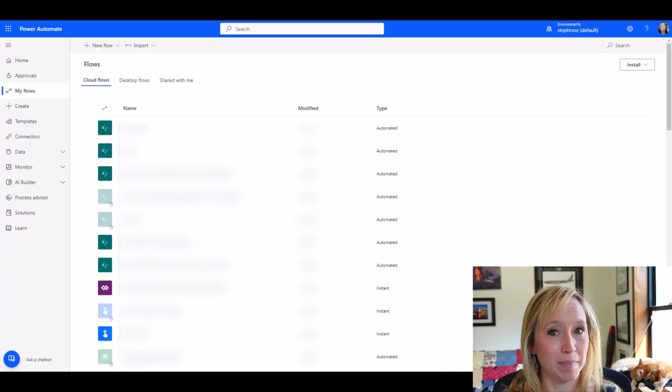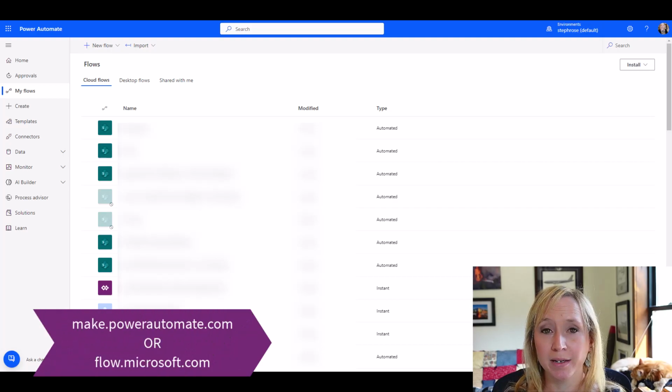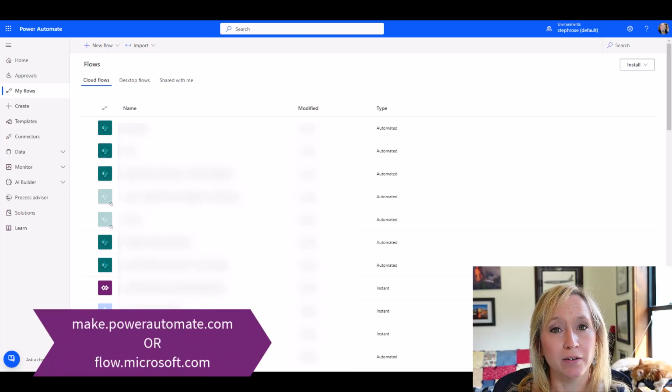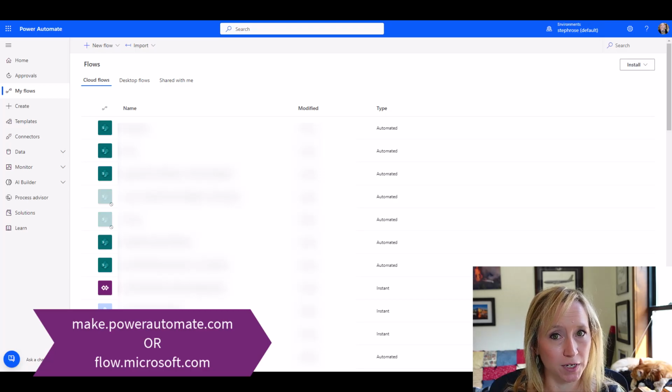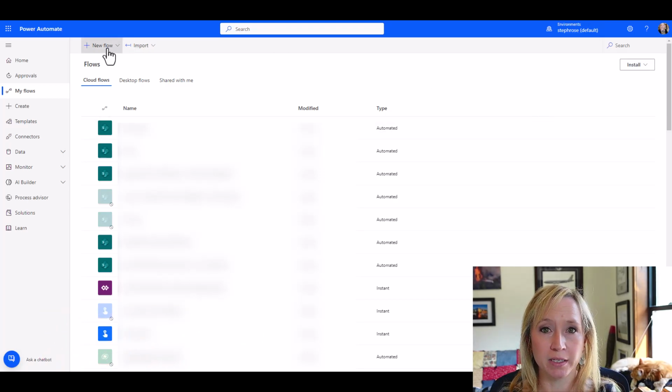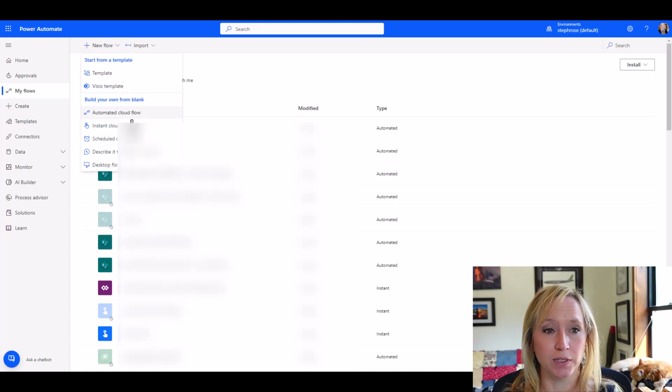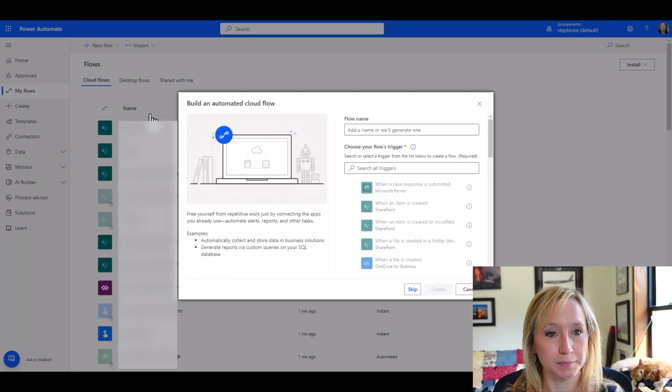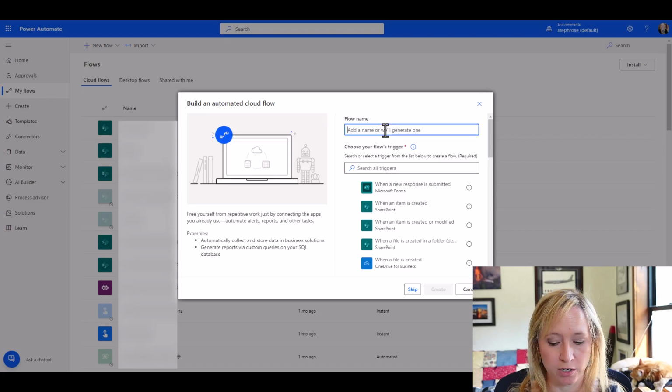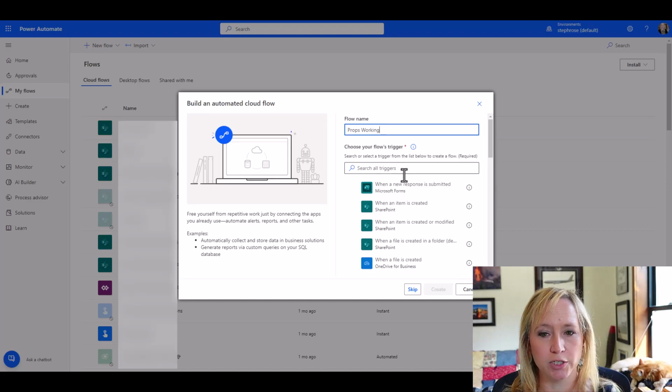Here I am at make.powerautomate.com. Here's a little insider trick. If you type in flow.microsoft.com, it will redirect you here. From the top menu, I'm going to click new flow and create an automated flow. Here you could name your flow, which is always a good process to start with. This is going to be props working for now, and we can always change the name.